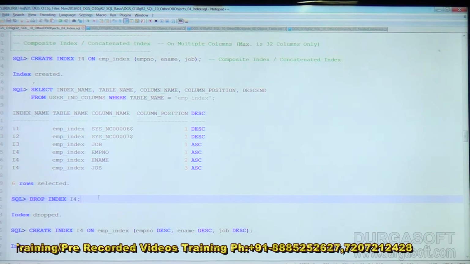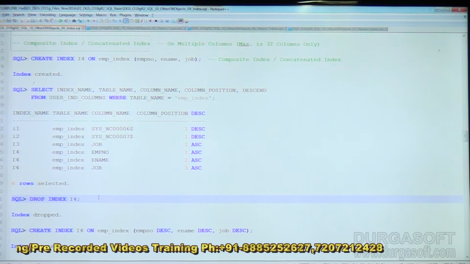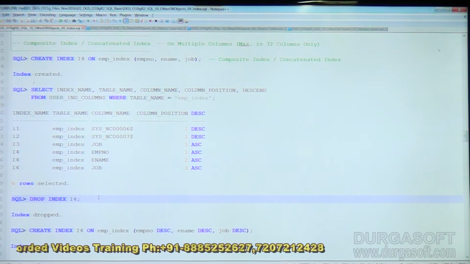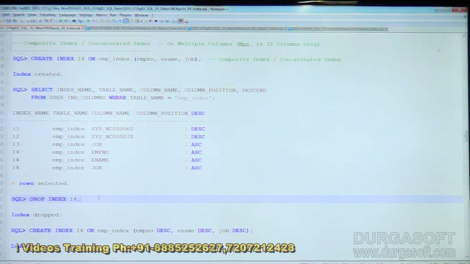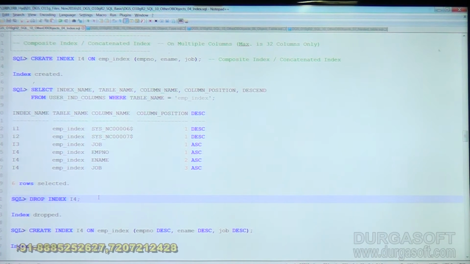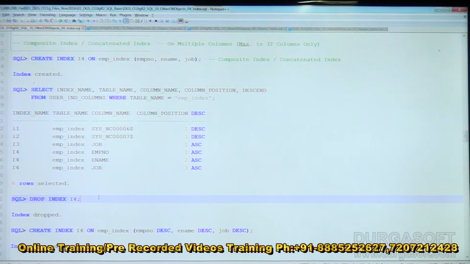If we use the leading column of a composite index, the index will be used. If we use any non-leading column of a composite index, even though an index is present on that particular column, the index will not be used. That is why we want to know what is the leading column and non-leading column. So it is always better to use leading columns in the where clause for searching purposes. If at all we want to use non-leading columns, then we have to force the index using a hint, then only the index will be used. So this will help us in performance tuning.